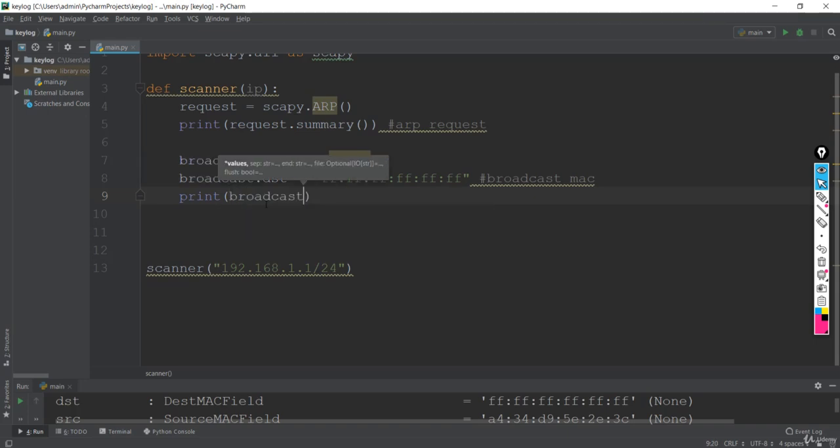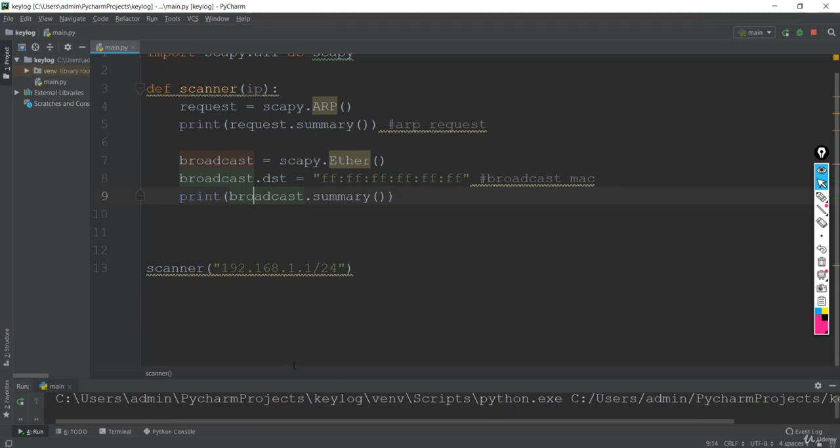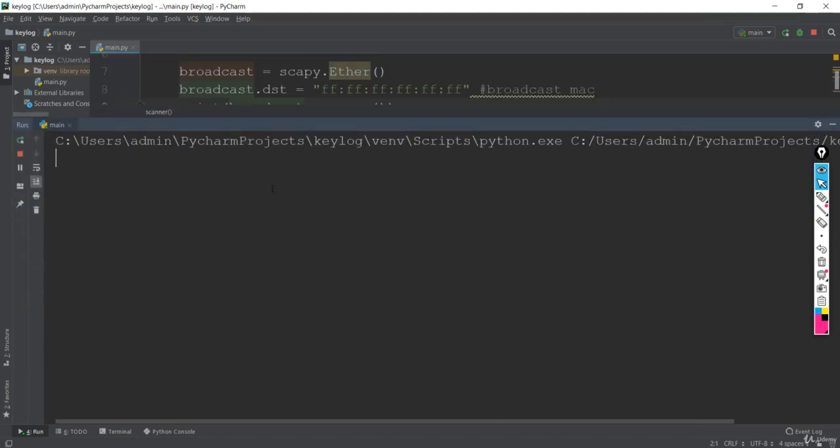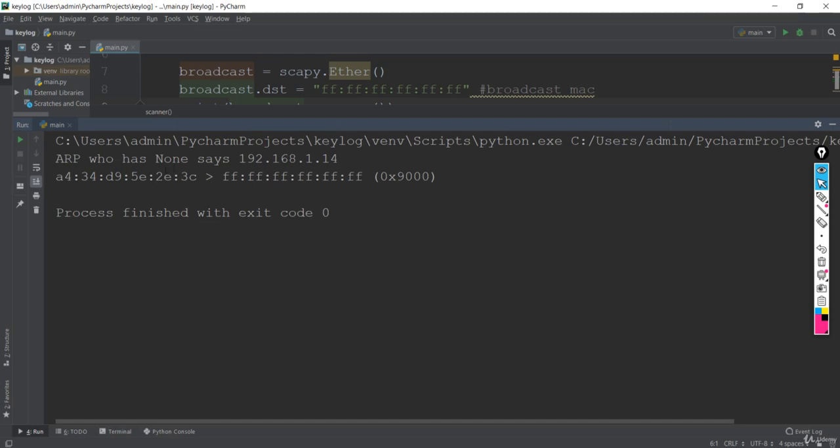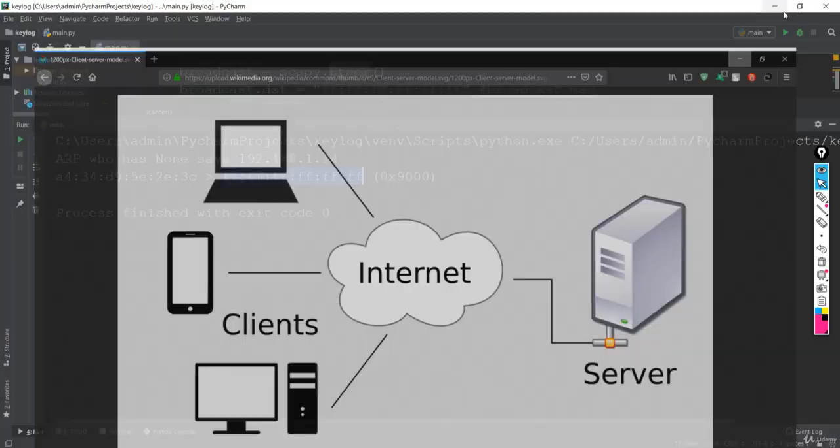So if I say broadcast dot summary, let's see the summary of the broadcast first. If I run this main, it has given the information saying that this is the source MAC address, that is our MAC address, which has this IP address, and it is sending the packet to this MAC address, which is obviously the broadcast MAC address. This MAC address is going to send this ARP request to every client that is connected to this network.